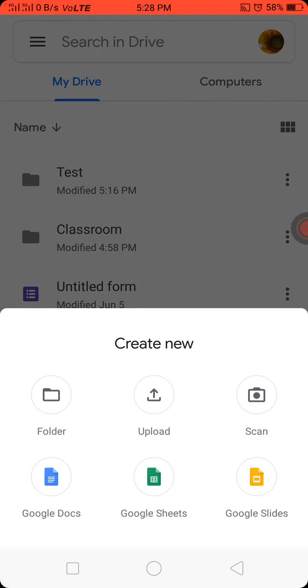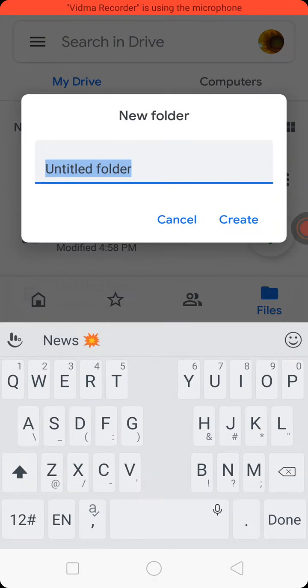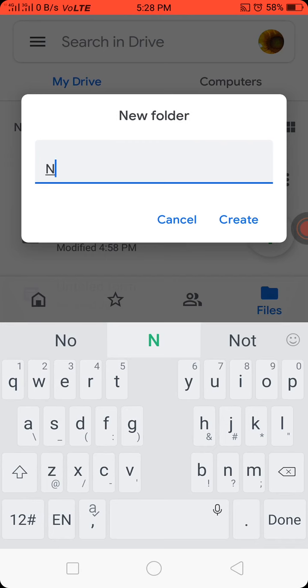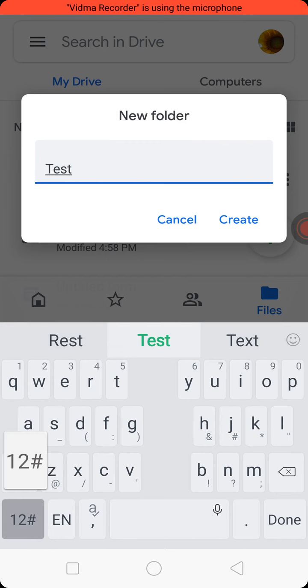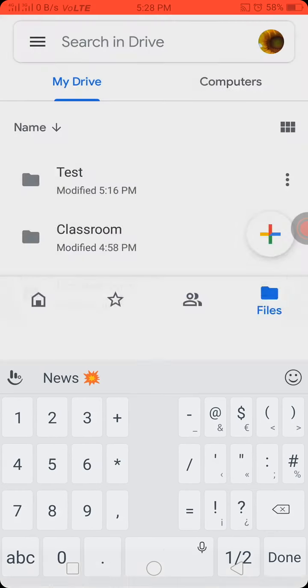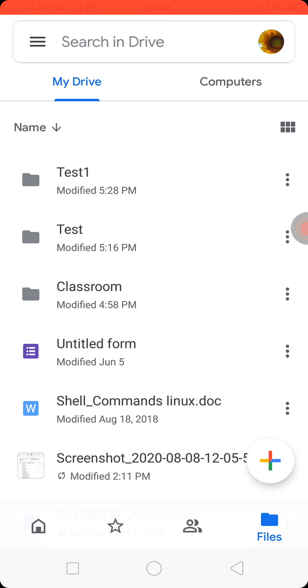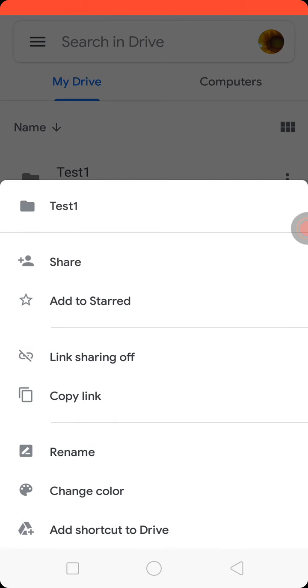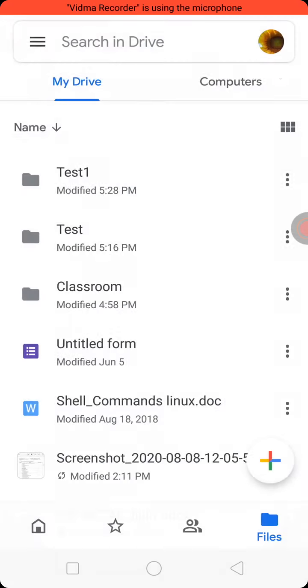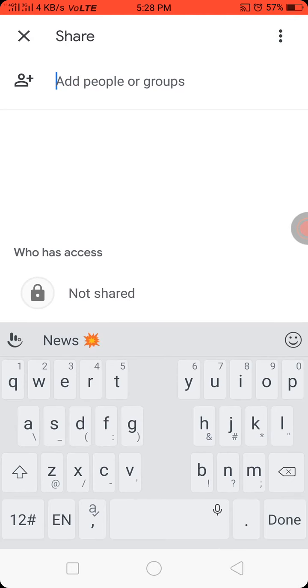The first option is to create a file or folder. Click on the Folder option, type your folder name, click on Create. Here you can see the Test1 folder is created. Then for the Test1 folder, to the right side, click the three vertical dots. Here you can see first, Test1 is the name of my folder. Then the Share option. Using this option, you can share this folder with your friends and family.